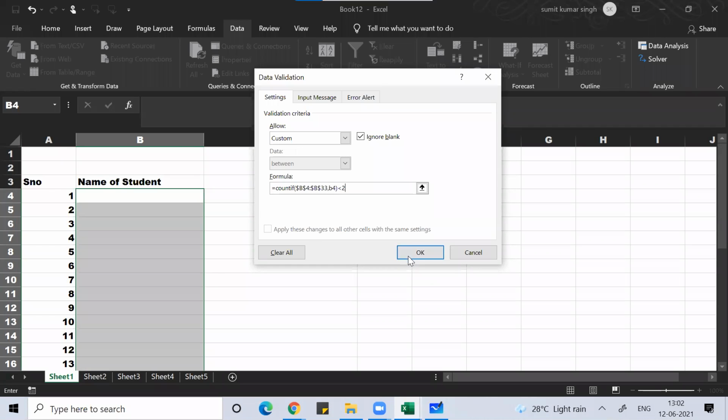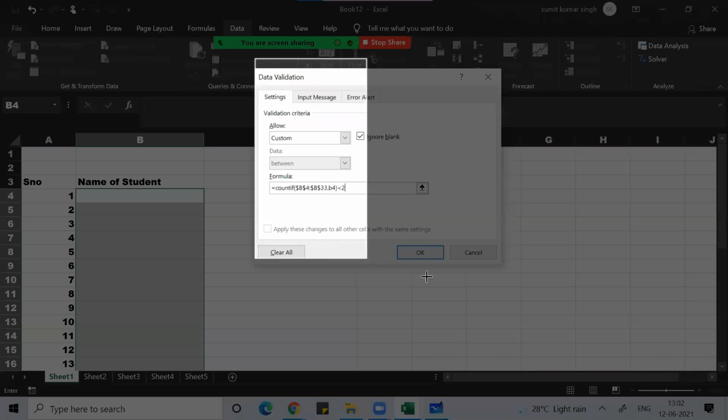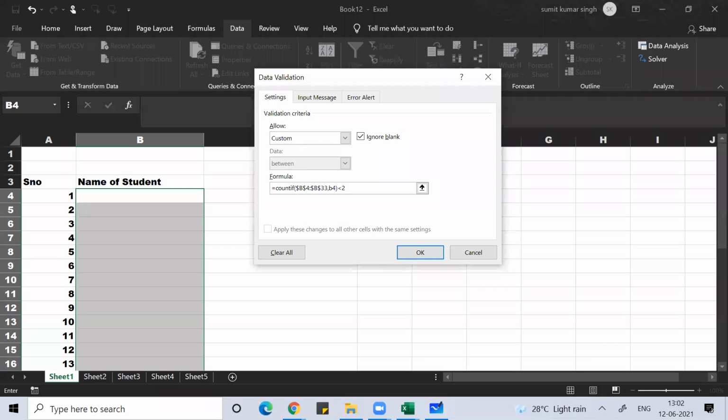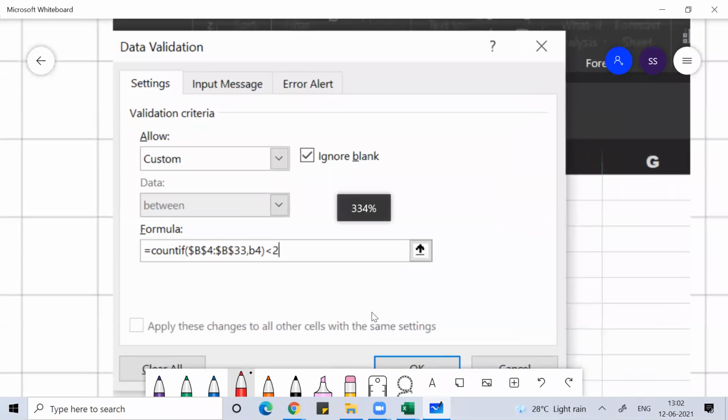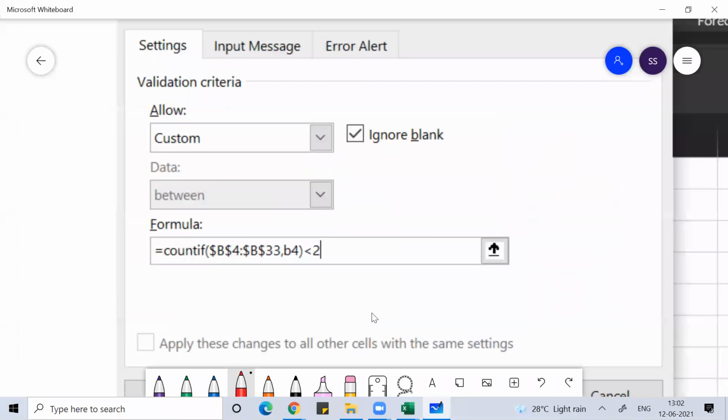Okay, this is what I have done. This is the function you need to perform here, guys.